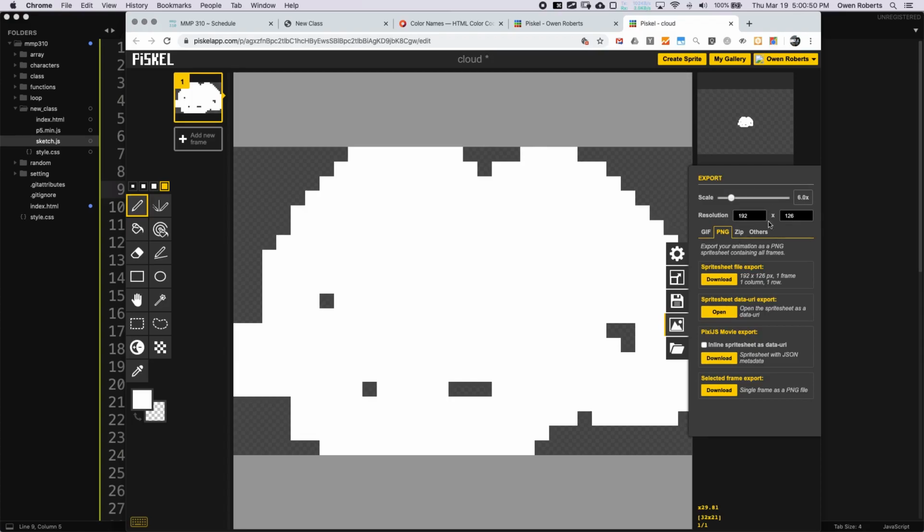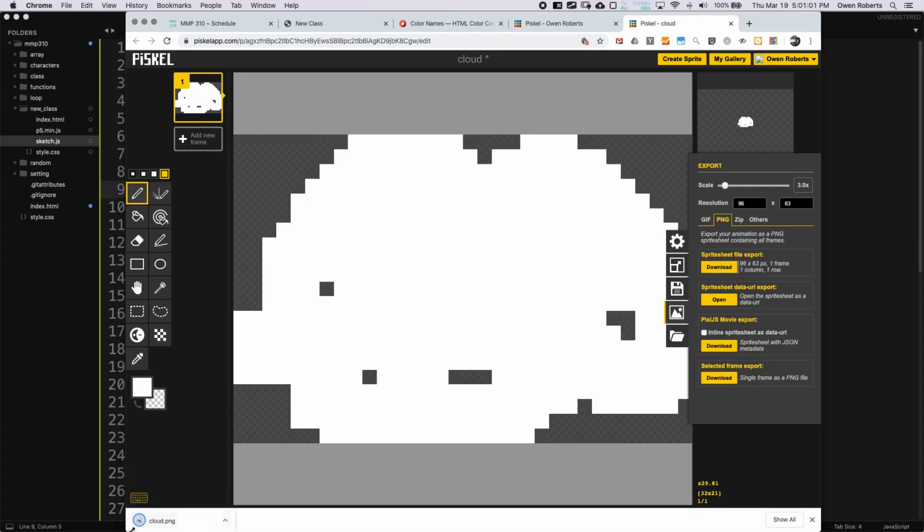So 192 by 126, that's kind of big. So I'm actually just going to scale to 3. So it'll be 96 pixels by 63 pixels. And then I'm going to click this first download option. So that'll download cloud.png. And then I want to make sure that that's in my folder.